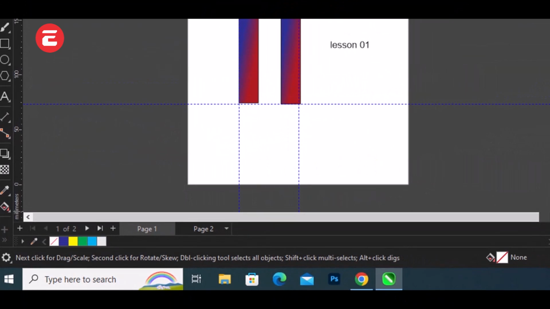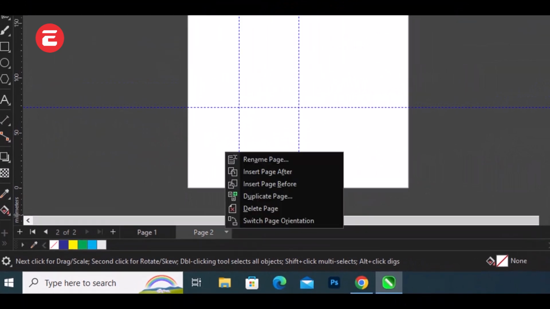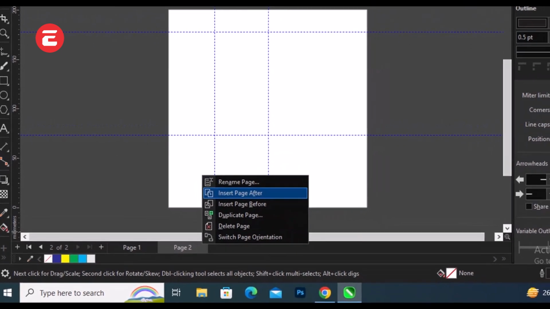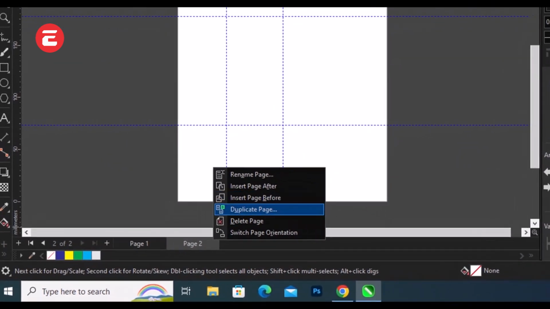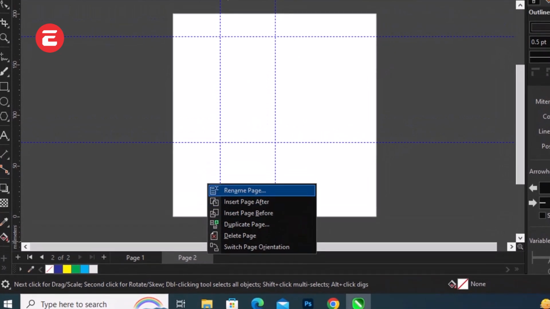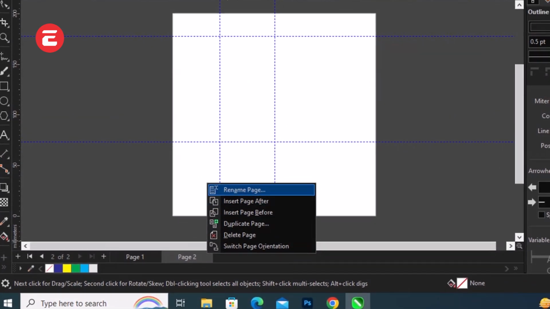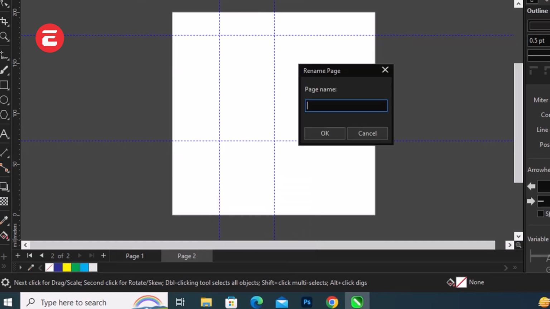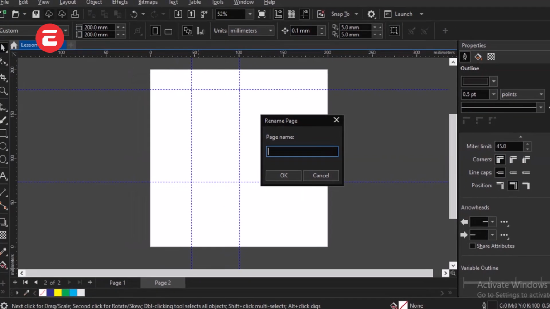All right, let's say I want to remove this one. I'll just go straight and click. Here we have rename page, insert page after, insert page before, duplicate, delete. So it's self explanatory. Here you can rename. Let's say you don't want to name it page 2, you want to name it something else. You just click here and you name the page whatever you want. Let's say lesson 02.